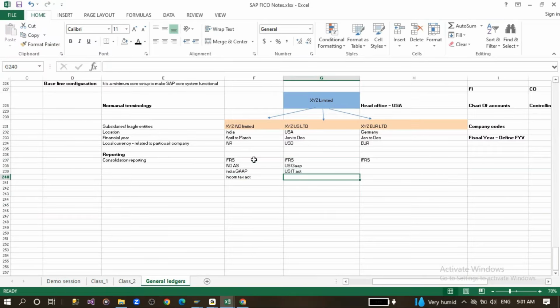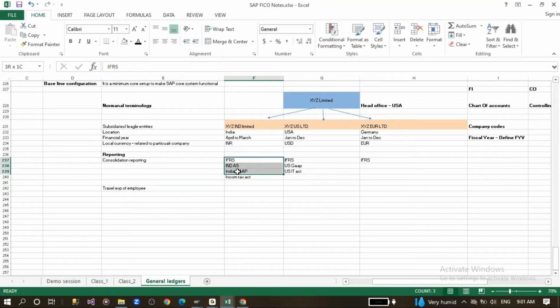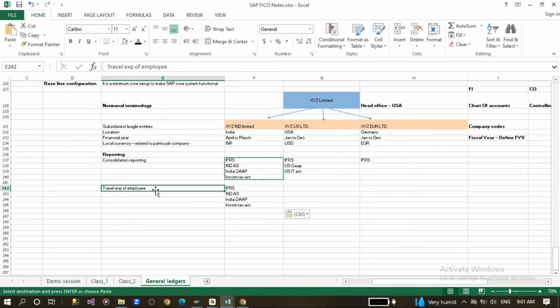Okay. So why are we creating this many reportings? For example, IFRS allows you a particular expense, correct? Like the travel expense of an employee. Now let's take an example. We have a travel expense of an employee, or suppose take a legal example. It is depreciation of an asset.